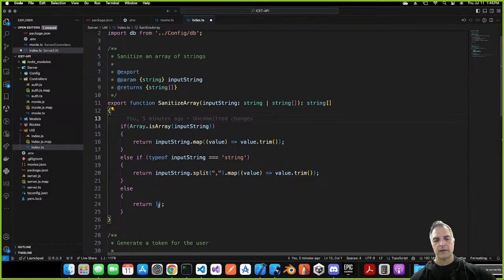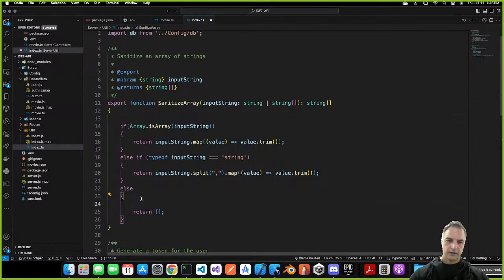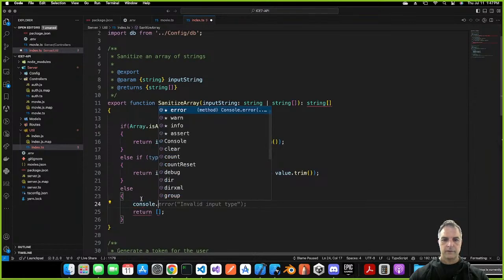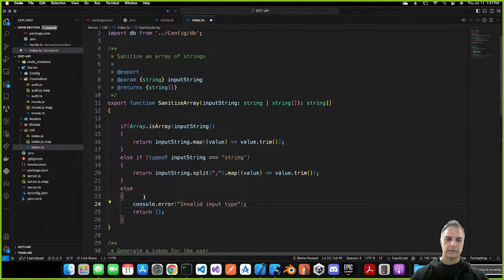Otherwise, return empty. We're also going to do a console log, "invalid input type." That's going to be something we get if it's not a string and it's not an array, something else. Okay, and let's see what we get with that part.